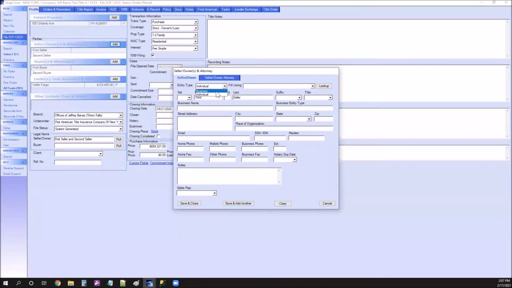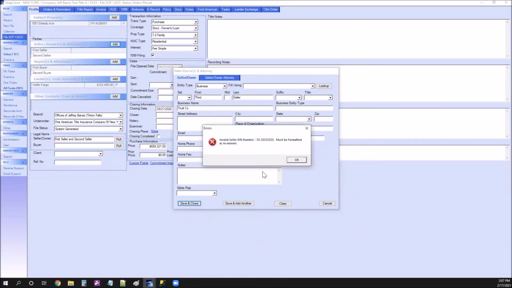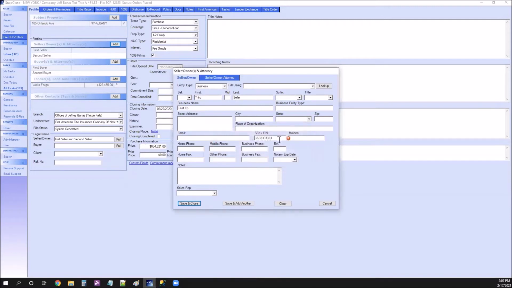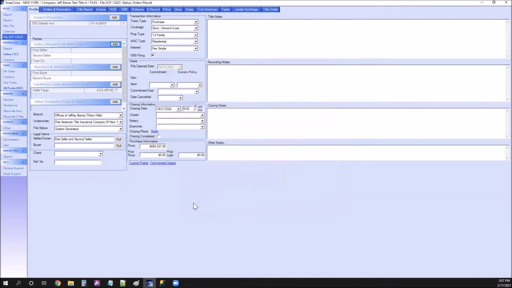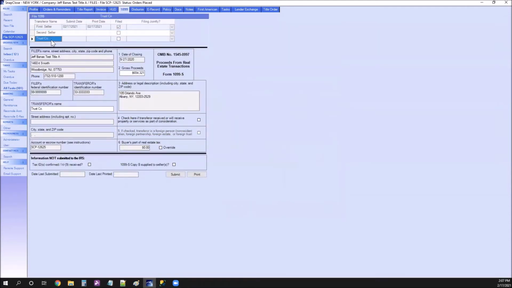Let's say third seller is a business, right? So it should give me the, oh, that's not too many. Oh, see, if you put too many in, it'll correct you. There you go. So, it'll tell you that, this is the third one. I didn't put any information in, but you can see it brings over all their information. This one was submitted already.